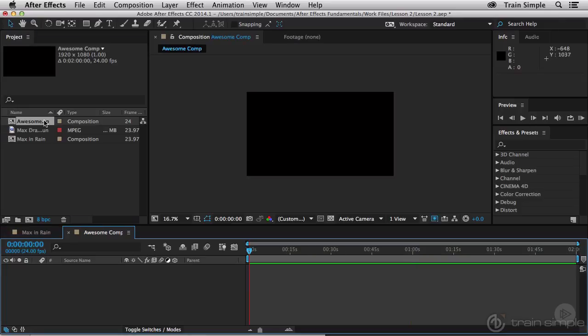Let's say you're creating a composition and you don't know what the attributes should be. You don't know the resolution, you're not sure on the frame rate, you're not sure what you're going to be bringing in, and you don't want to go through and research it or look it up.